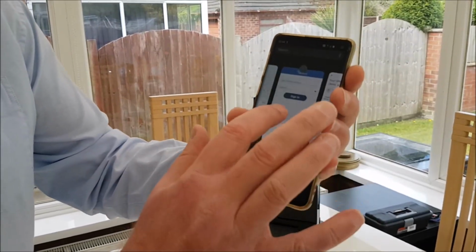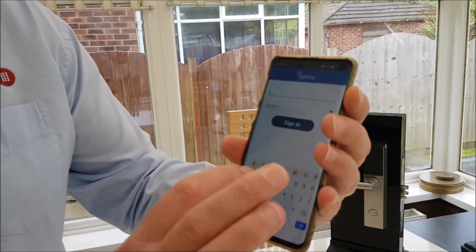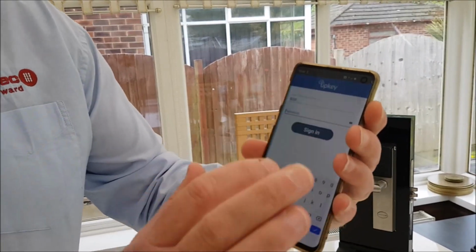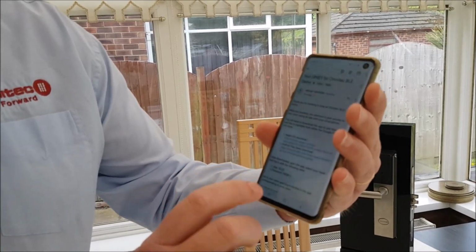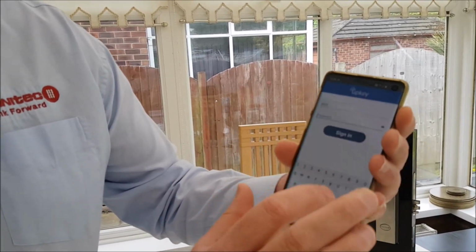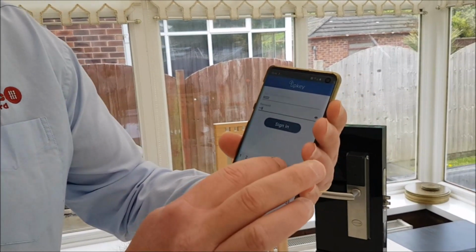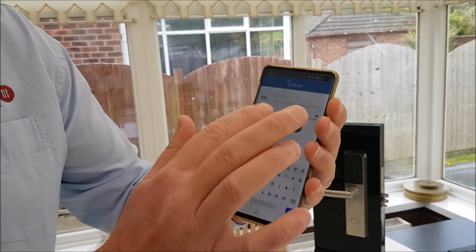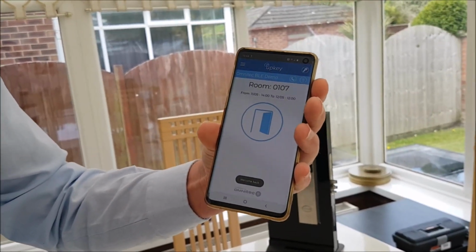The password is 095811. Let's see if I can remember it. So booking reference is 5222 and the password I've already forgotten, 095811. And sign in. And now it logs in and it will find the locks.